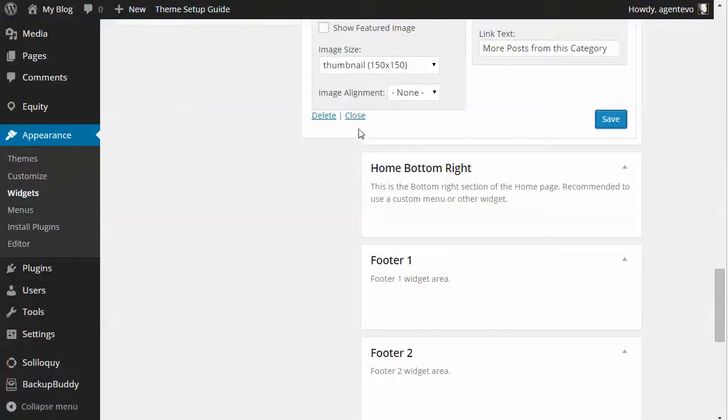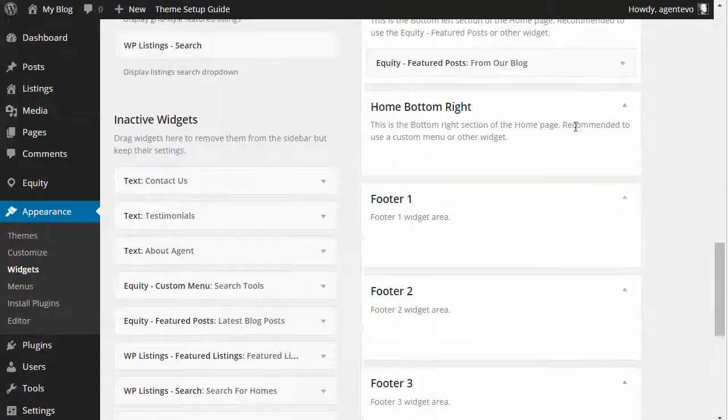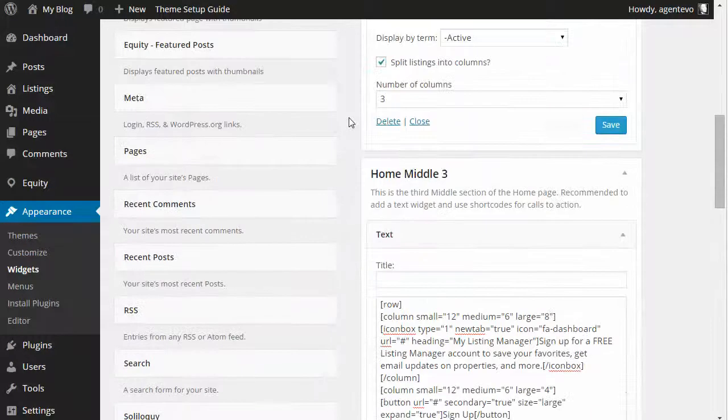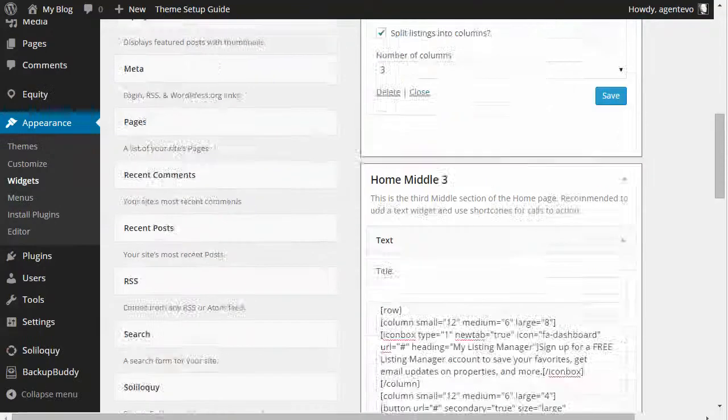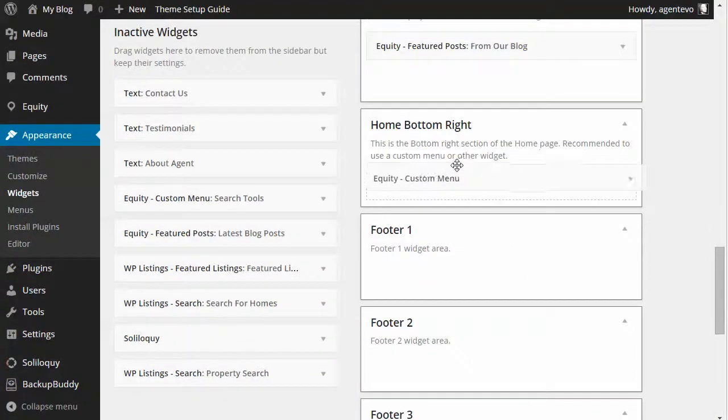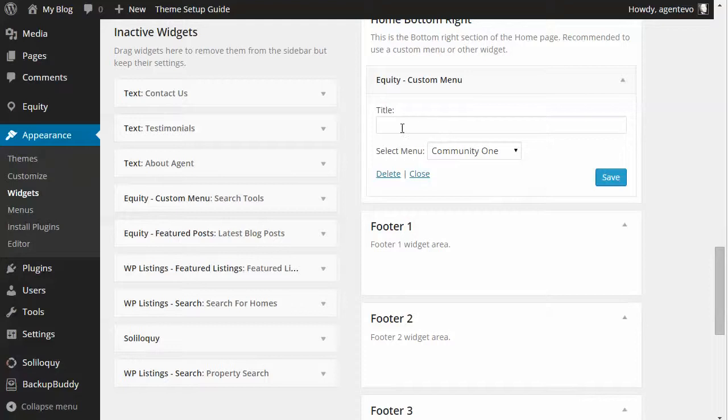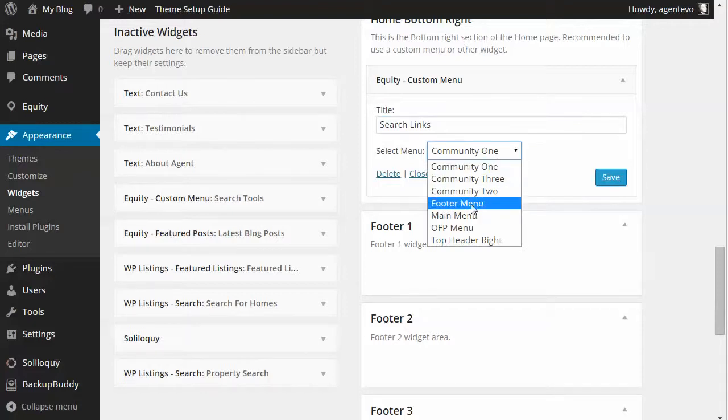Now home bottom right, let's close this. Home bottom right is set up to use a custom menu. You can use any other widget you want, but we use in our demos the Equity Custom Menu. So I'm going to drag the Equity Custom Menu widget there. There we go. And I'm going to call this Search Links. And I'm going to select a custom menu I set up called Footer Menu, which contains IDX Broker search links.